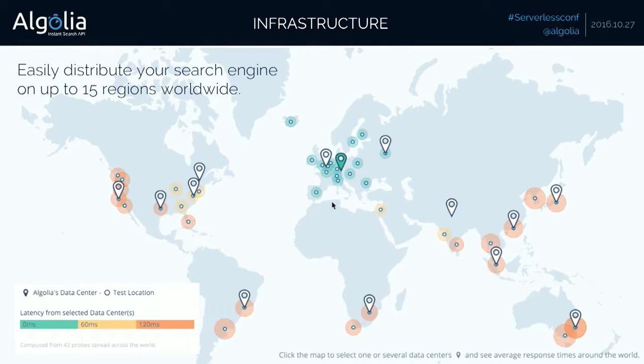So we do a system based on geolocation, based on IP. And so end users really searching on your app or website will target the closest data center from where they are.